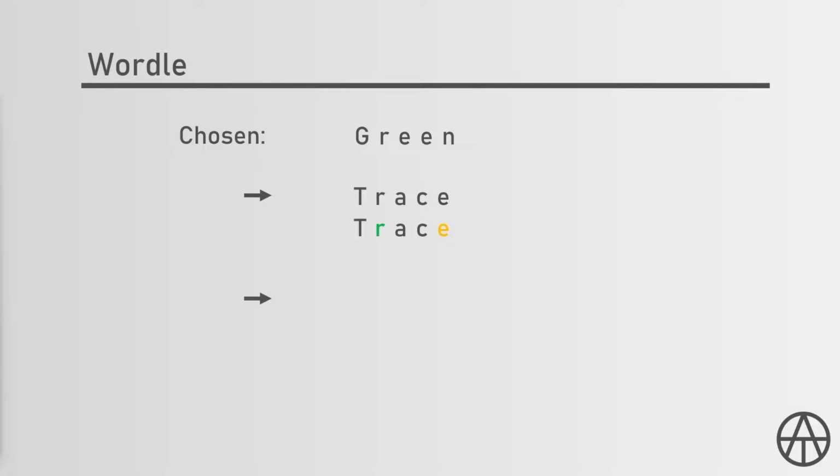Now, the hint that it gives is color-coded and it goes like this. The R will be marked green because it is the right letter and at the right place as the chosen word. R is the second letter in the chosen word, and in the guessed word, R is also the second letter, and that's why it's marked as green here. Now, there is an E in green, at least one E, but it's not in the same place as it is in trace. That's why it's marked yellow. And the rest of the letters are not existent in green. That's why they're not marked anything. Okay? And that's pretty much how the game works.